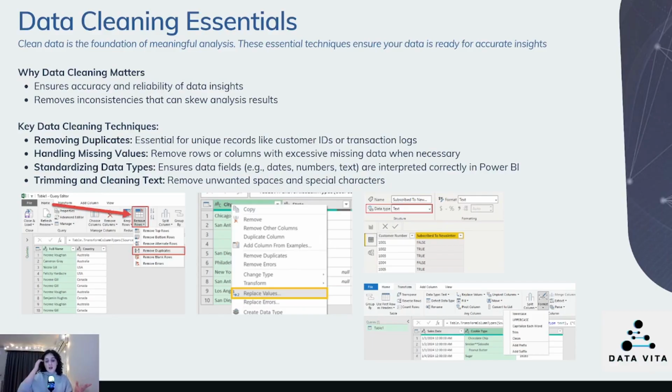Four key data cleaning techniques. First, removing duplicates, for example, remove duplicates like customer IDs or transaction logs. We all know that a customer ID needs to be unique. Second, handling missing values. Remove rows or columns with excessive missing data when necessary.